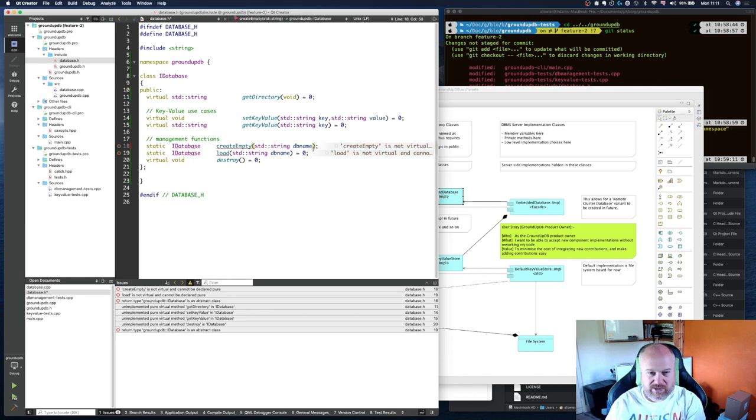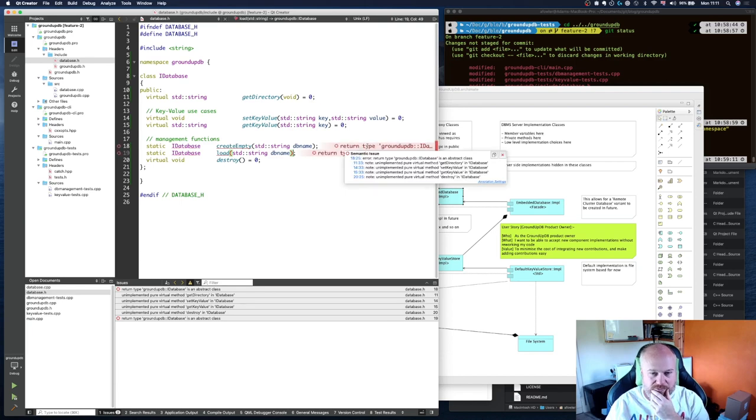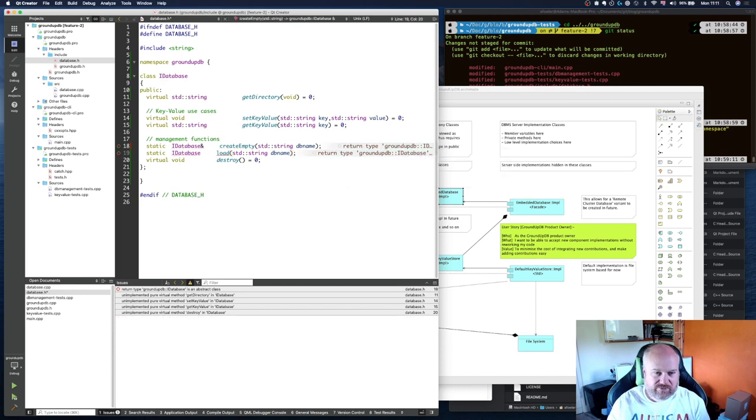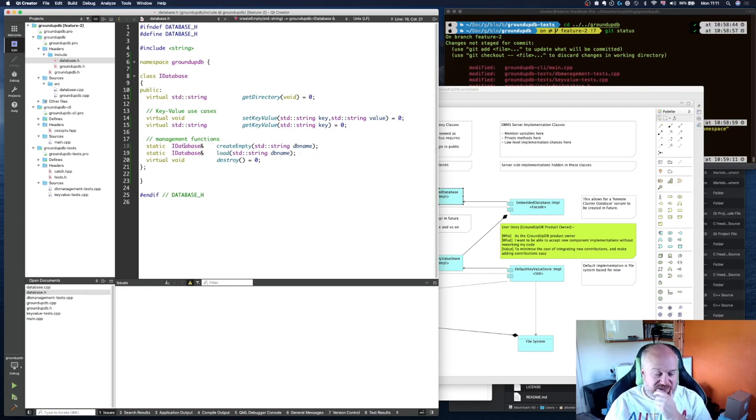Sorry, I'm pasting the wrong thing. You can't do that for static methods, obviously, because they're not virtual, they're static. What's your whinging amount? Error, return type is an abstract class. Wants to be a reference. Yes. Because you can't return a value that's an abstract class because you can't implement it. What we can do is return a reference to an abstract class, which is now what I'm doing. That's annoying.